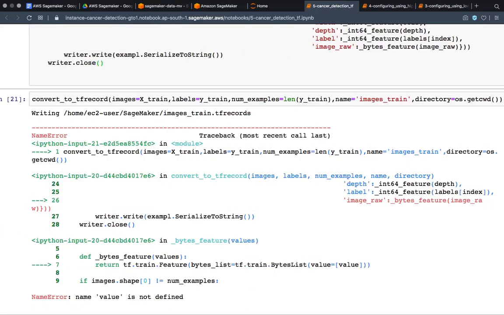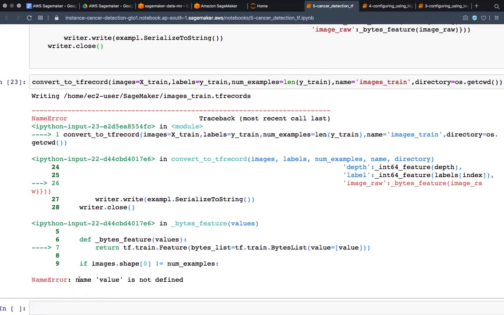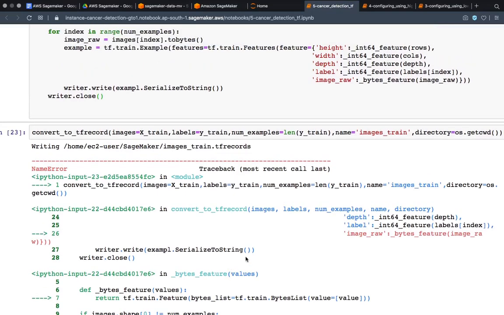I don't know. Let's run it again maybe. Now what is happening then? Image raw it is saying, and it is saying name value is not defined. So where is the value? Hmm? Let me do one thing. I am removing this images from here. That will be of no use, I guess. Okay, so I don't know what is happening.